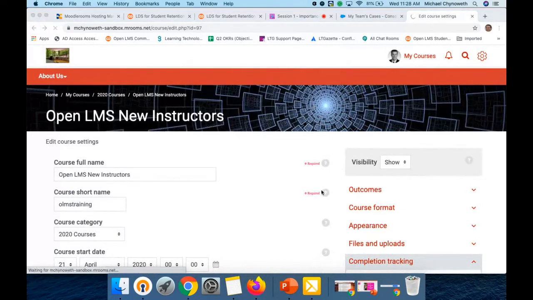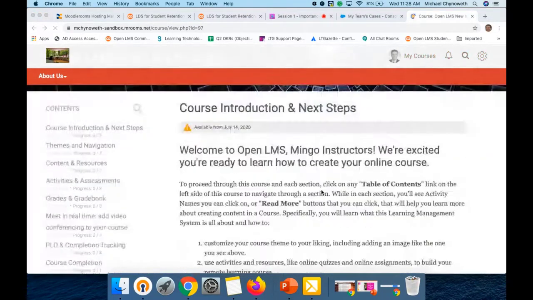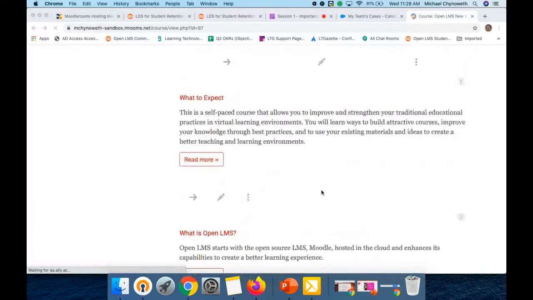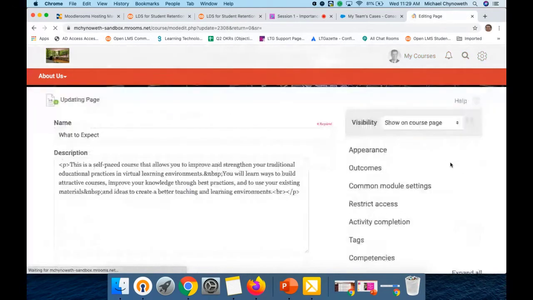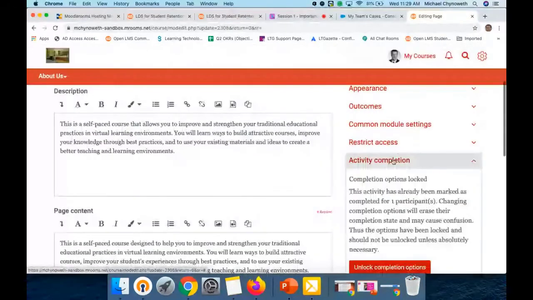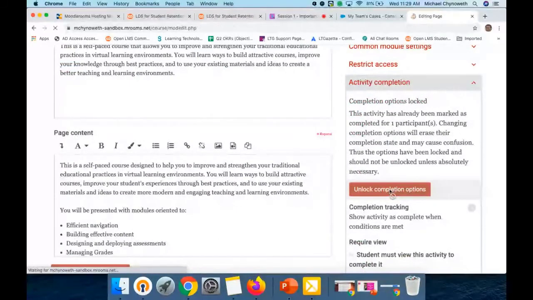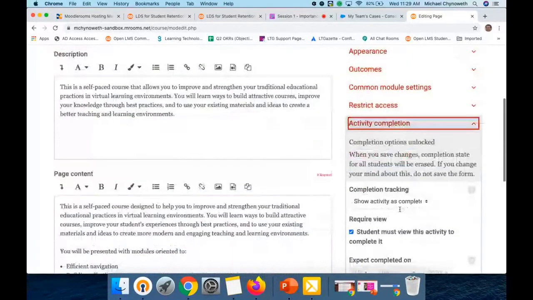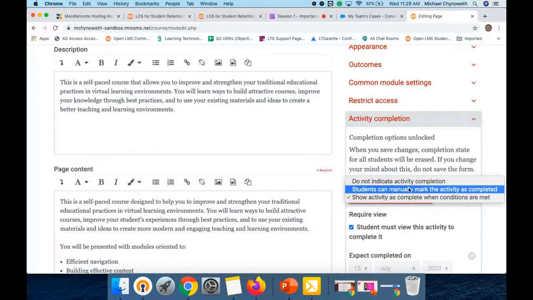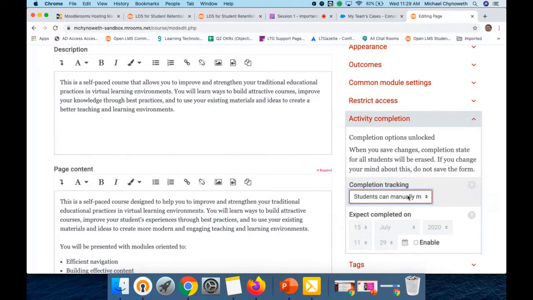Going back into the course itself and looking at a specific activity, again, some of the activity completion varies, whether it's a graded resource or an ungraded resource. But just looking, for example, at the ungraded resource, this page resource, if I go down to activity completion, and again, I'll unlock these completion options here. The default option is always students can manually mark the activity as completed. That's always the default option when you create a brand new assignment.